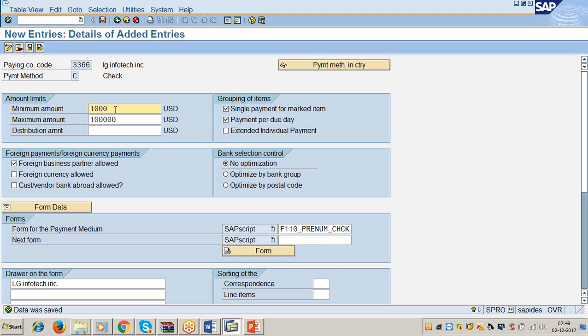Now, the maximum amount I have entered is 1 lakh. The system will print the check only for those invoices whose amounts are up to that limit per invoice. Please remember, this is per invoice. The system will print the check for invoices whose amount is up to 1 lakh. If the amount of the invoice is more than 1 lakh, it will not print the check.